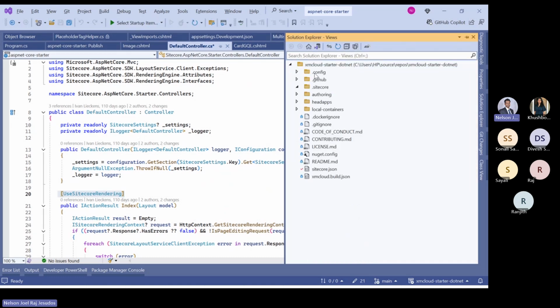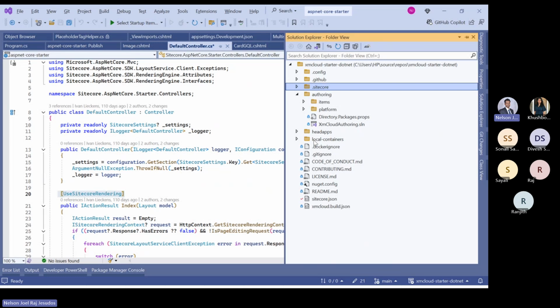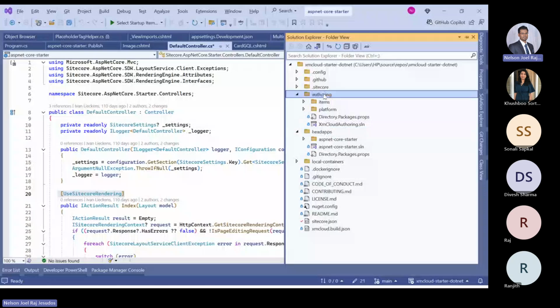Okay, folder view. So this is our folder view. By default, we have an authoring application and a headless application, head apps. So this is our front end application. This is the platform application.